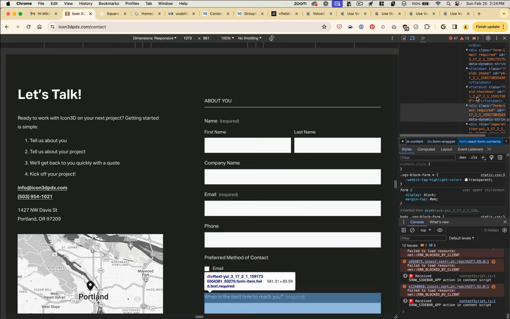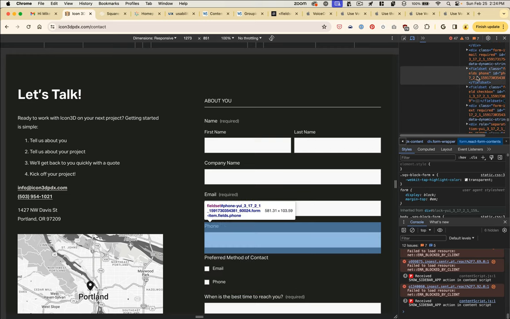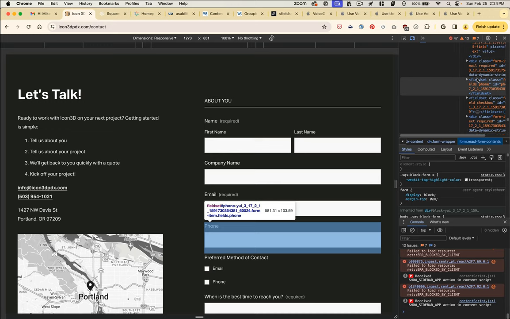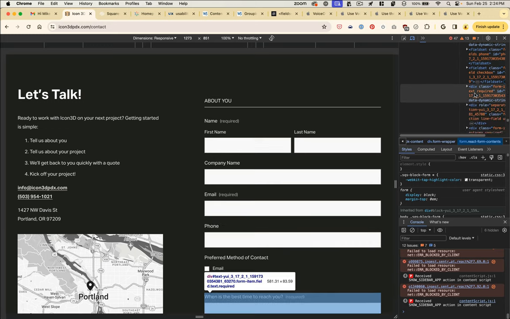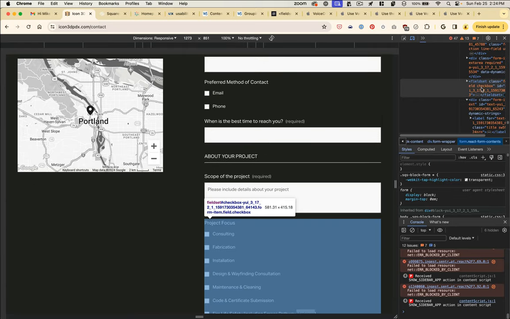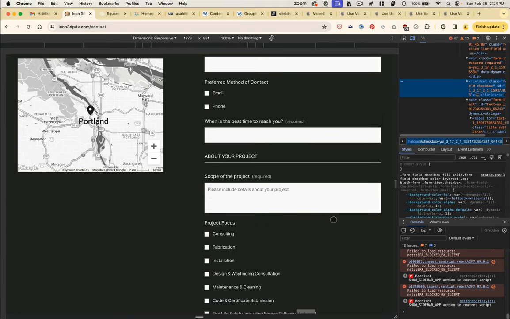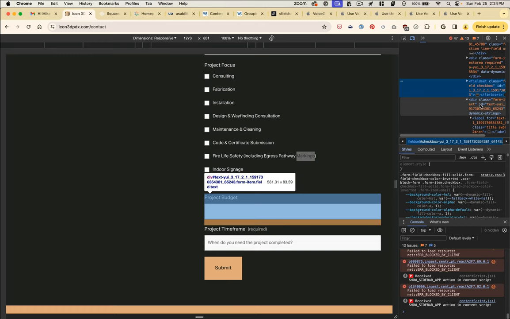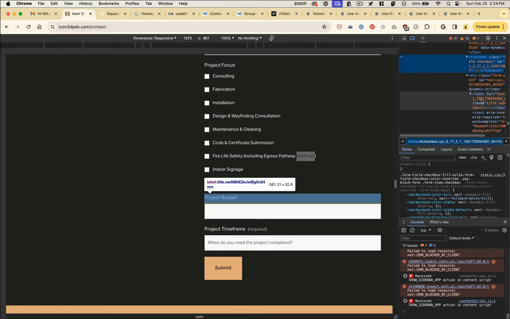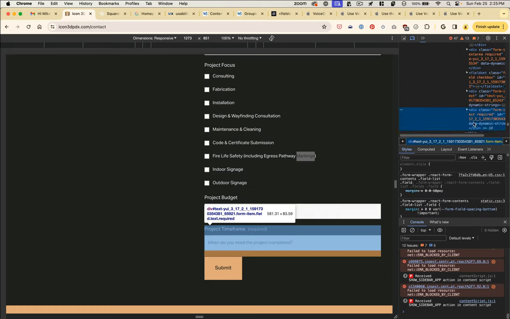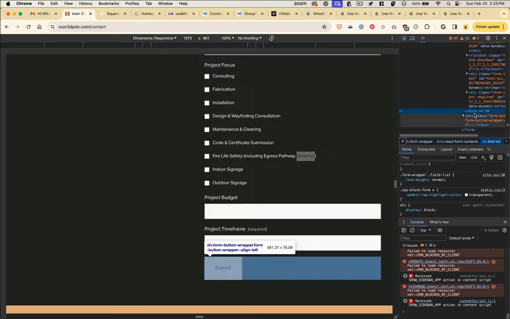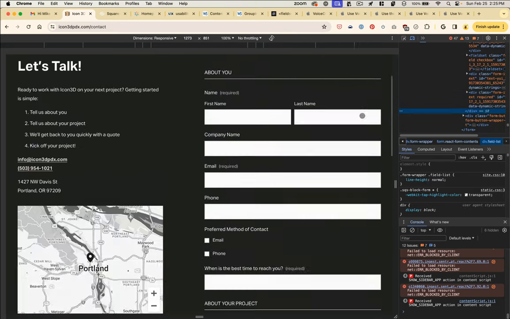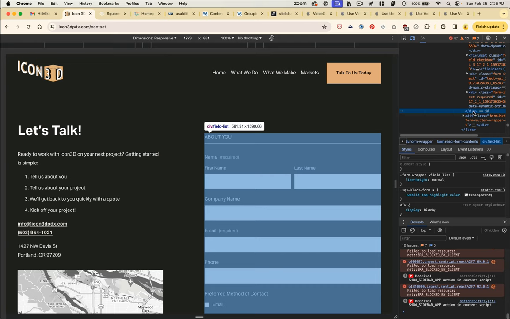Field set here. It maybe is weird that we have a field set for the phone because there's really only one form element there, so you don't necessarily need a field set. And then we've got this field set for the project focus. One for the project budget. One for the project time frame. Form contents. Maybe that's the weird thing.